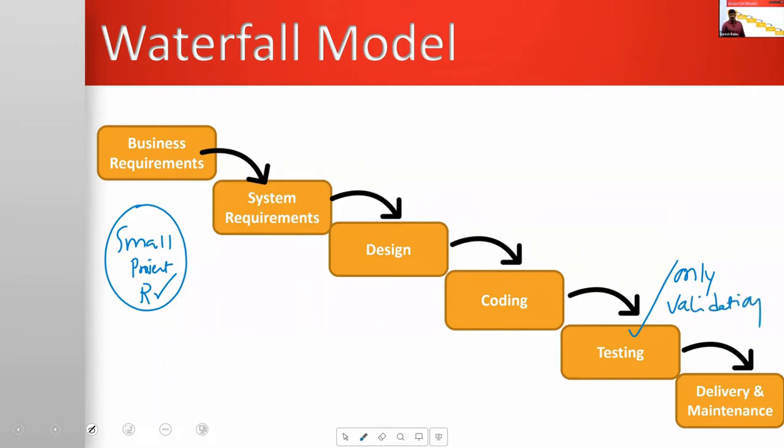Only validation, no verification. Waterfall model project. In the waterfall model, we opt for making small-size applications where the requirements are very clear. As the requirements are very clear, chances of making mistakes during development would be less. Hence, first we focus on the development. After development, only we carry out testing.